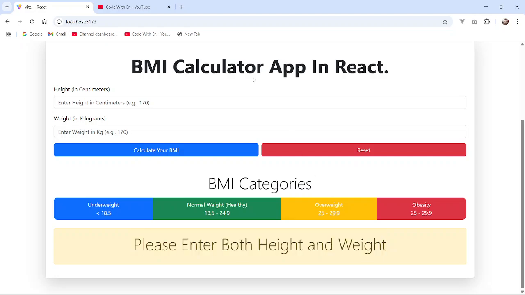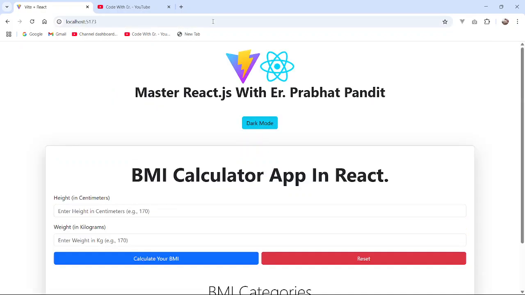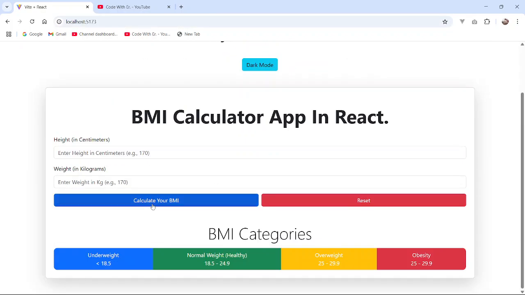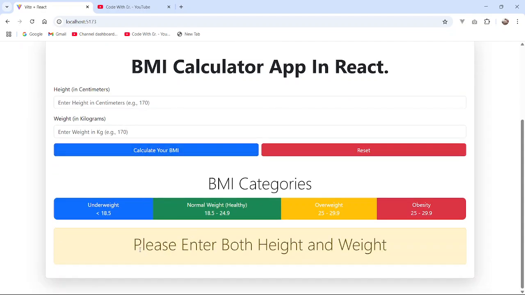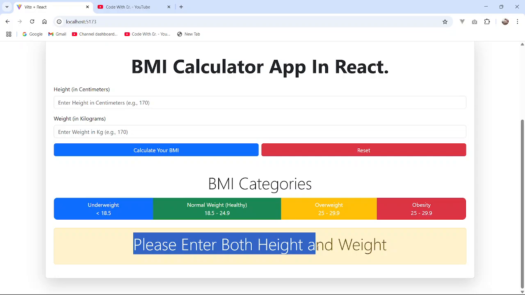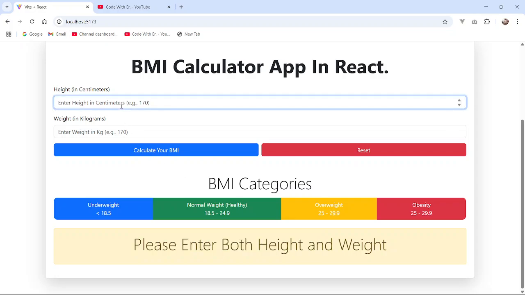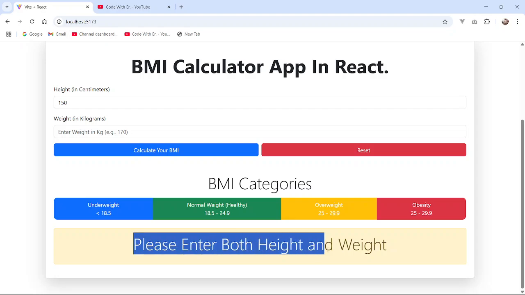See, boom guys, you can see here, please enter both height and weight. Let me just refresh the page one more time, and now let me calculate the BMI without filling anything into these input fields. So hit the button, calculate your BMI. You can see here, please enter both height and weight. Let me put only height, 150 centimeter. Calculate your BMI. Again, we can see here, please enter both height and weight.